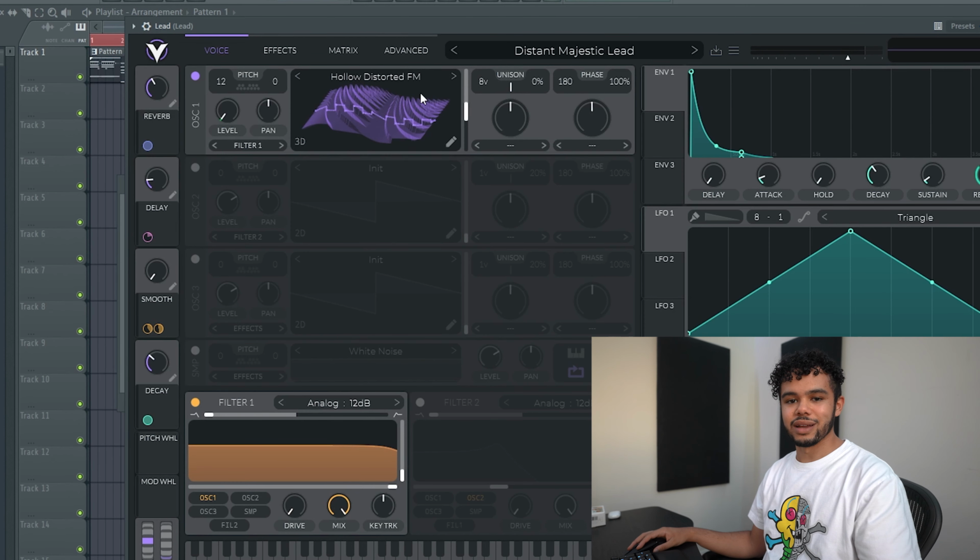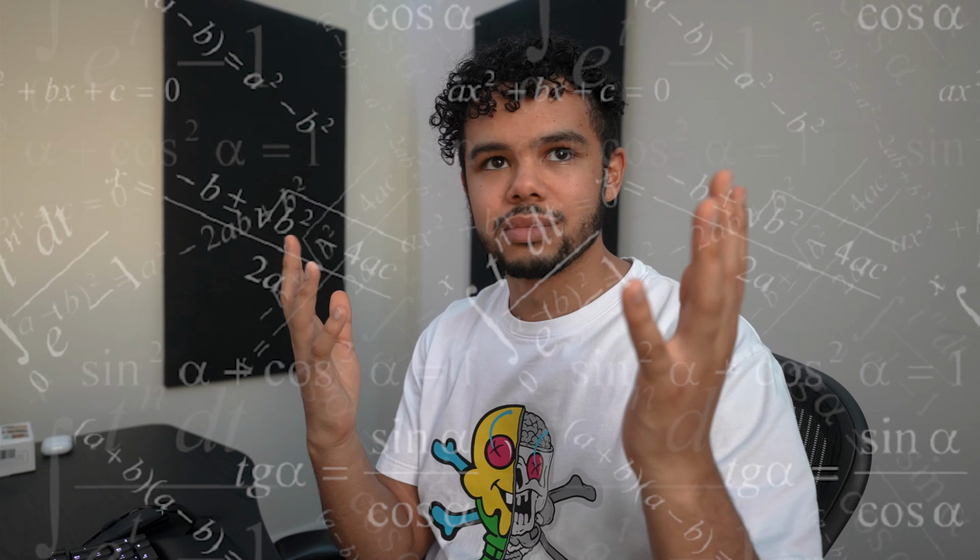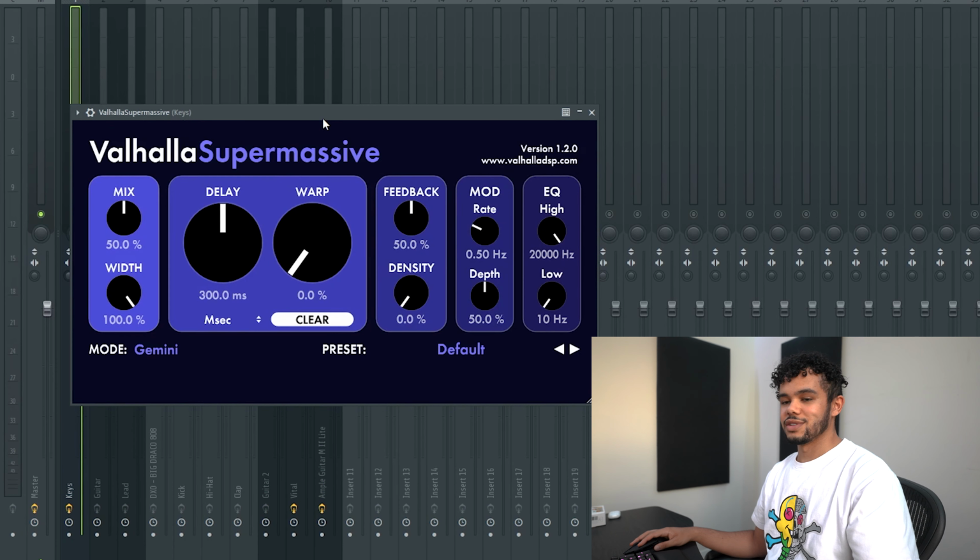So yeah, even though it's only 75 presets, if you literally just change this right here, that's a lot of different sounds. Now, in addition to these VSTs, I also have some cool effects that you can use. So if you want to change up really any of the sounds, one thing that I think is a really good sound is Valhalla Supermassive. This is a free plugin.